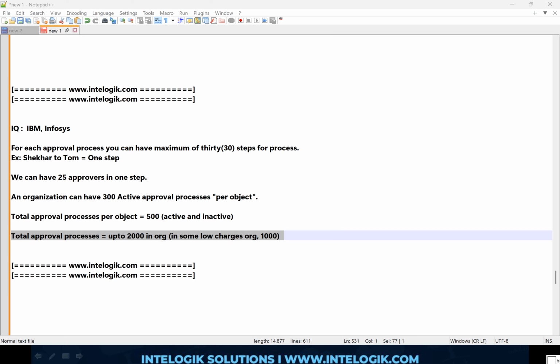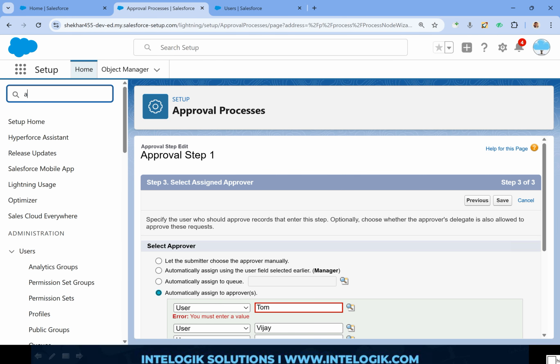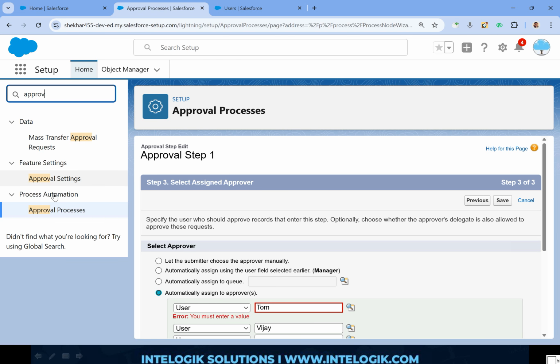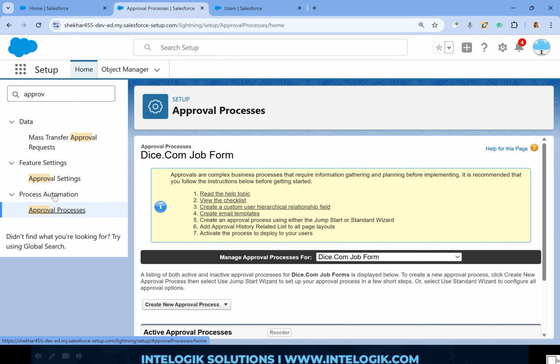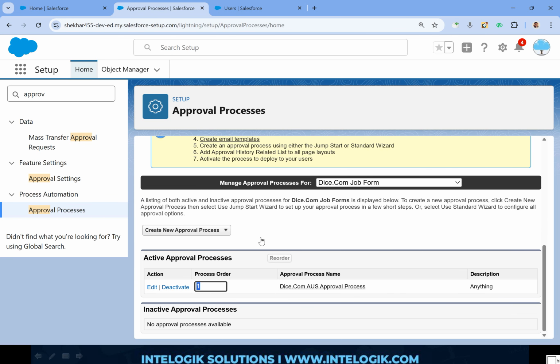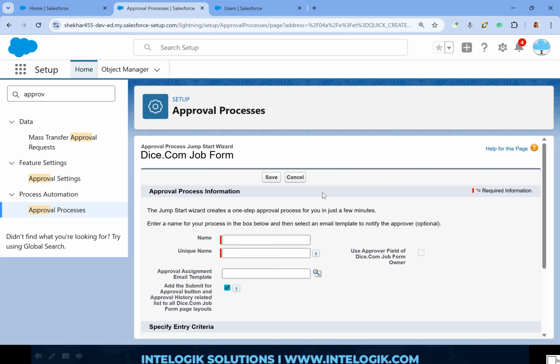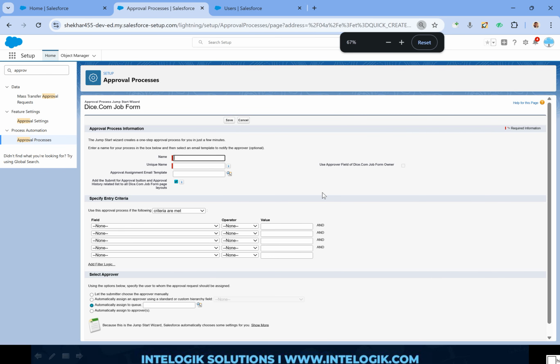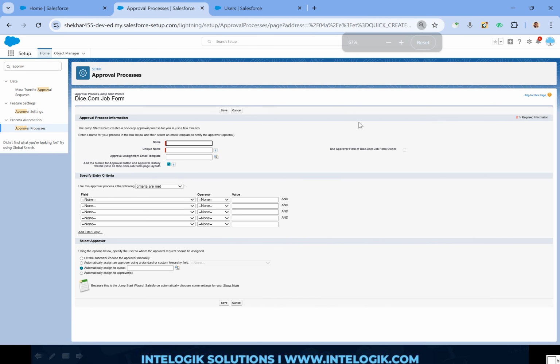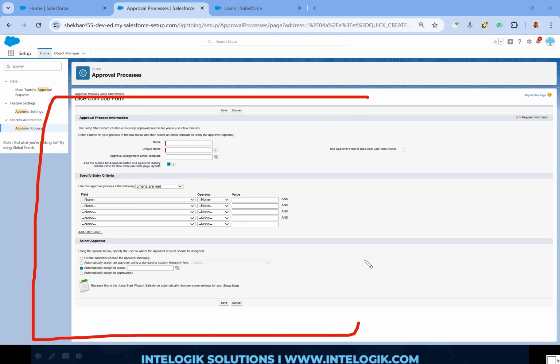Now, after this approval process, I will show you what the Jumpstart user is. Jumpstart. Click on this Jumpstart. Now it's very simple. See, that's it. This much only.